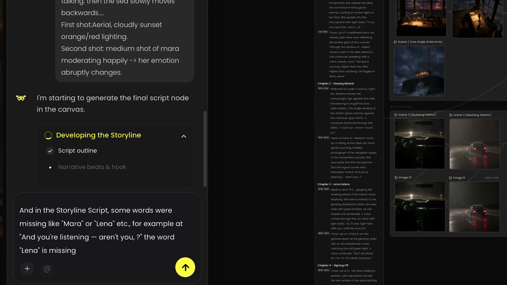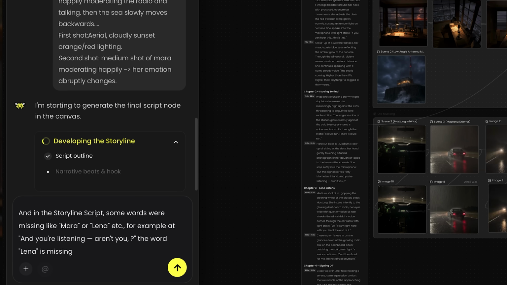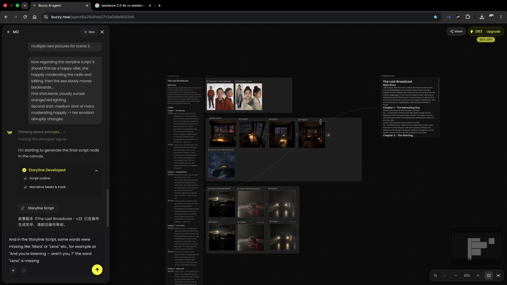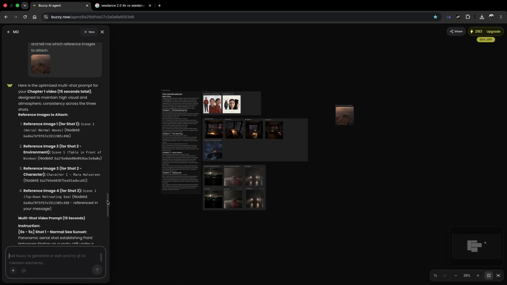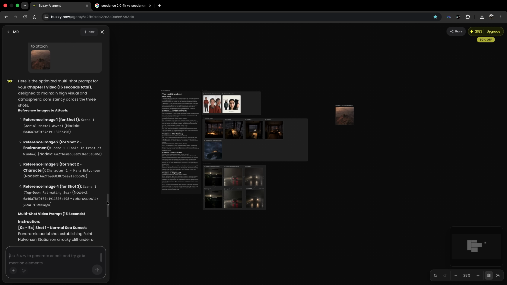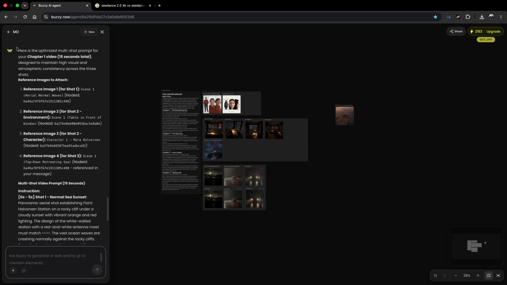Next up, it was time to generate the videos. And since the agent already knew all the shots I wanted to take, thanks to the storyline script and the reference images, I just told the agent to give me the multi-shot prompt for Seedance, which I could just enter. All I did was do a right click on the canvas, select video generation, put in the prompt and add the different reference images.